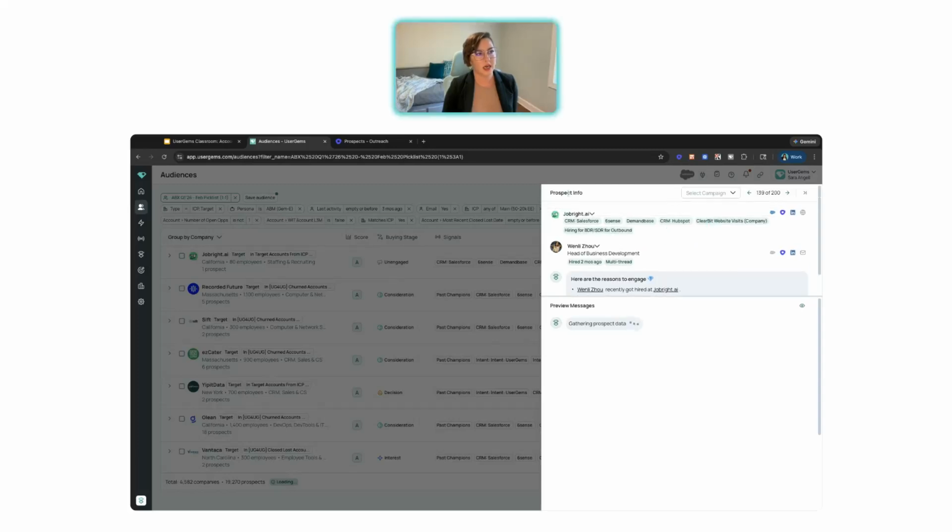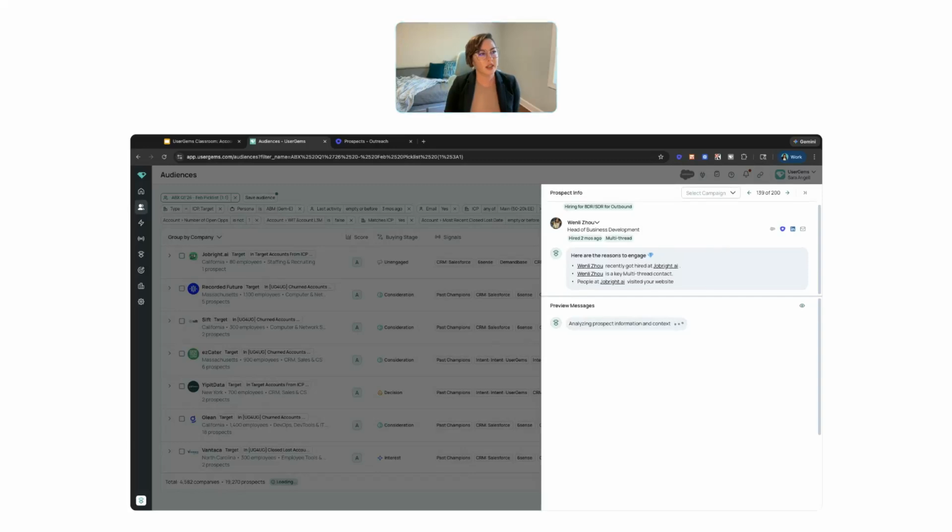So we can see here JobRite AI is using a tech stack that we like to sell into. There are recent website visitors at their company. They're also hiring for BDRs or SDRs for outbound. So that's great for us. And then we see Wenley, I'm going to say Wenley, was hired 2 months ago. So she's a new hire. That's a great signal for us too. And of course, we want to multi-thread to her being the head of business development. That's a great title for us to be talking to.